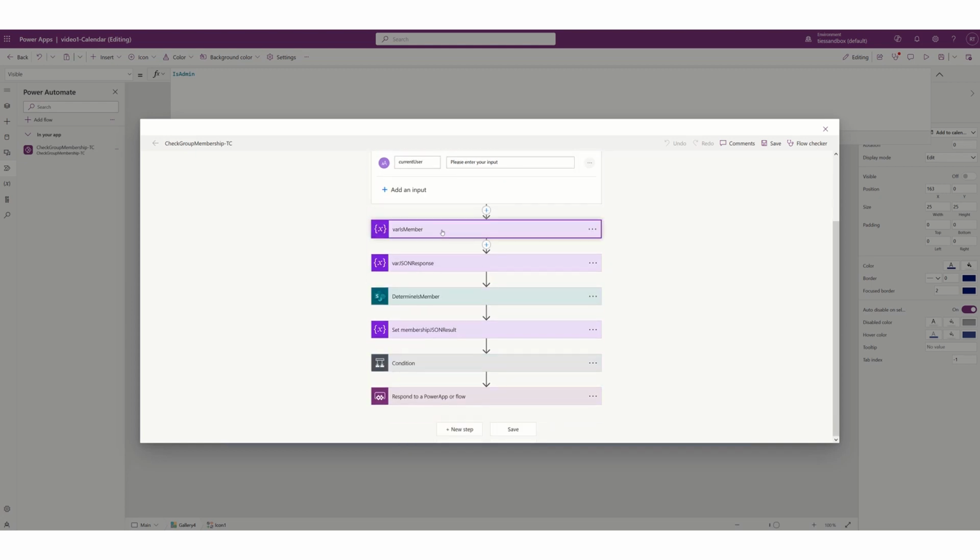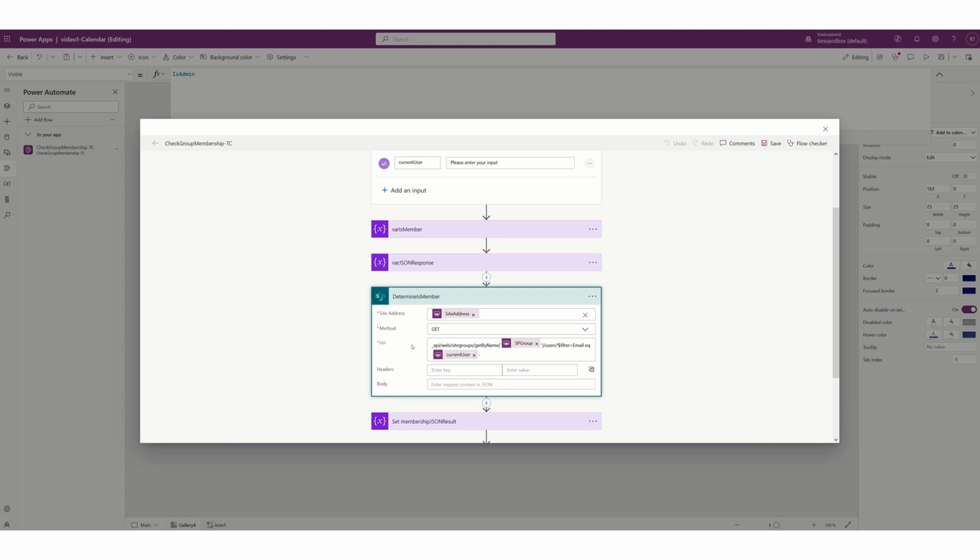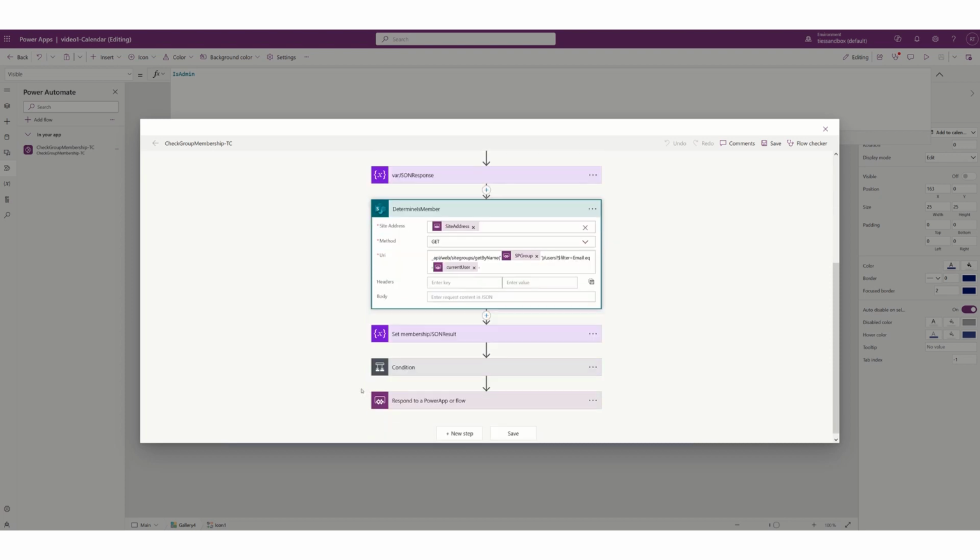Okay, I still got this variable here. I still have this variable here. I got my call using the variables from the trigger, my site address, my SharePoint group. But you can tell what everything is easier here, because it says the site address is for the site address. In the URI, you can tell where the SharePoint group goes and where the current user's information goes, and so on and so forth, right?